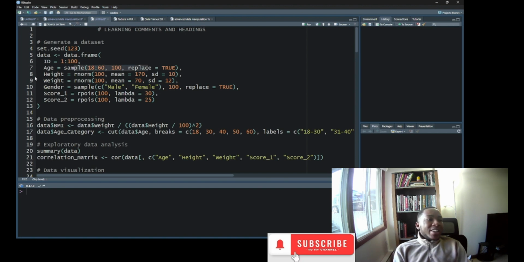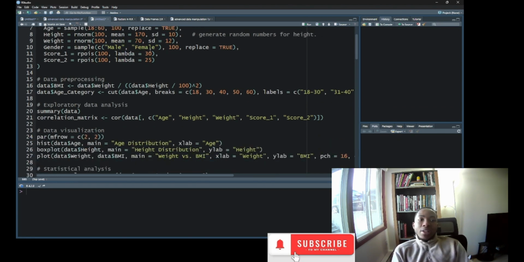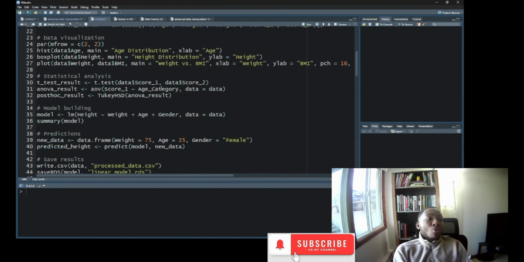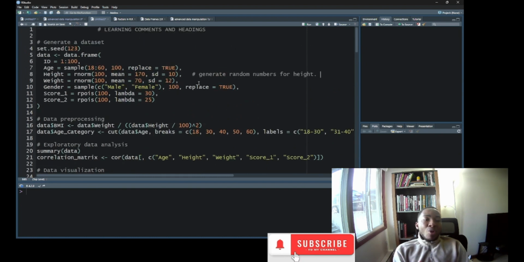Now on line 8, this code is trying to generate some random numbers for a height variable. If you give your script to someone who is trying to learn R, or if you give the script to your supervisor, he wouldn't know. Let's write generate random numbers for height, right? So if you give this code to someone, the person knows exactly what you're trying to do on line 8. I advise you do that almost everywhere in your code, right? If it's possible, unless it's so obvious, leave a comment in your code.